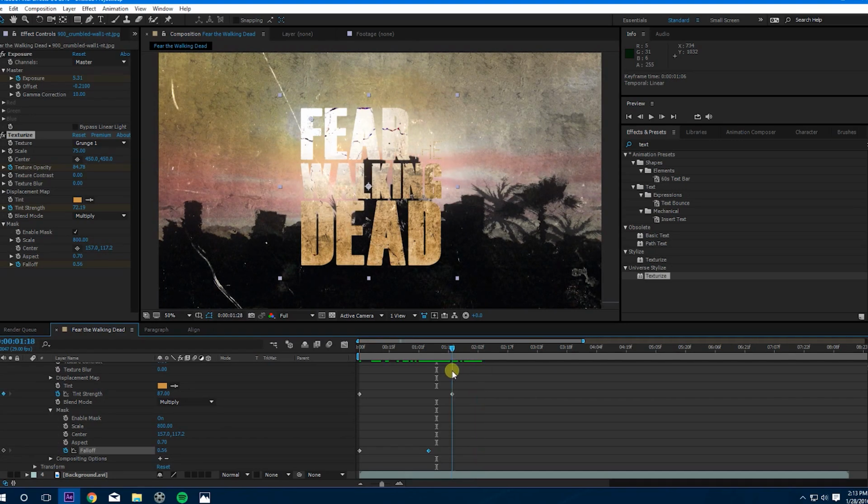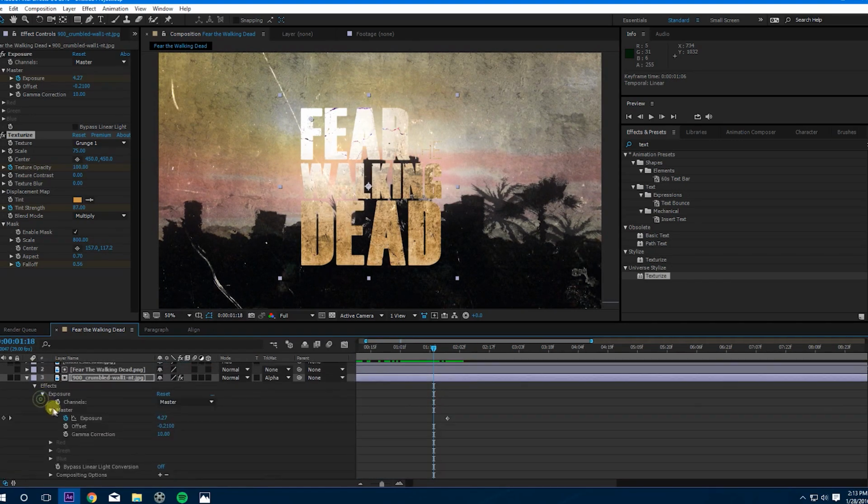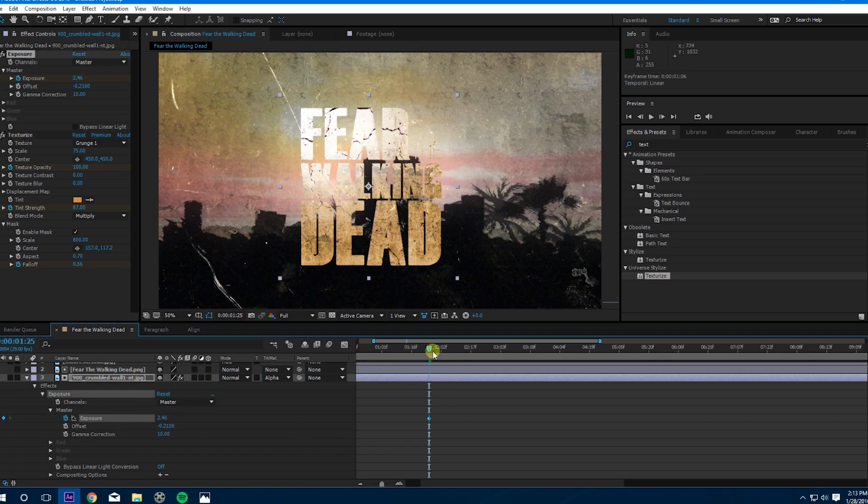So it's looking like it's cracking. We might want a little more cracking, so let's go back up to the exposure. Set this a little higher. Or, sorry, lower. Okay, so we got a little more crack in it.